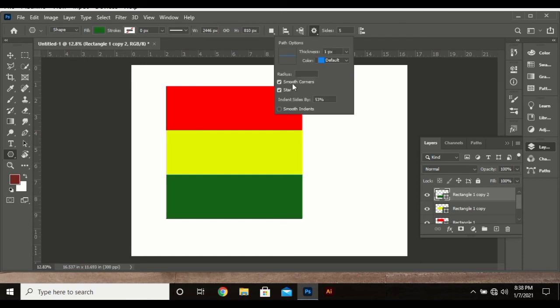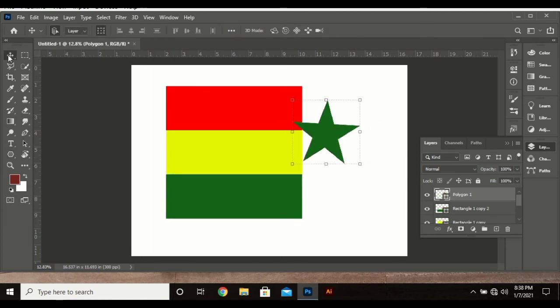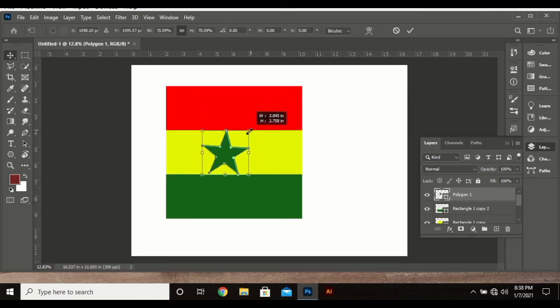And let me take off the smooth corners. It gives you a what? A beautiful 5-point star. So this is it. This is my star. I can readjust it. Place it somewhere in the middle.